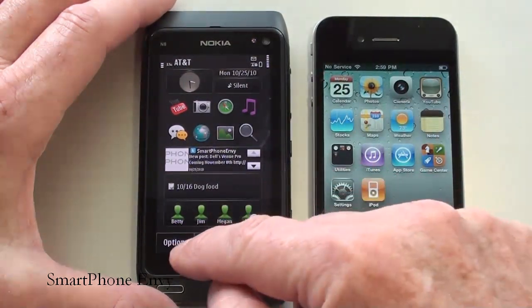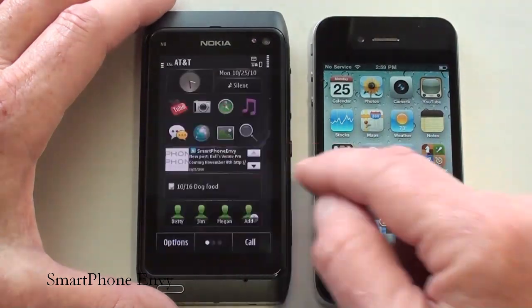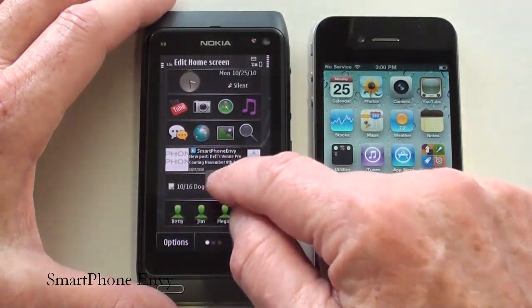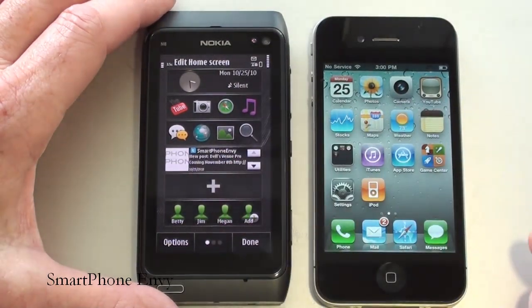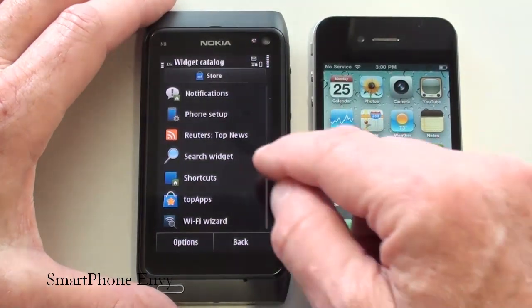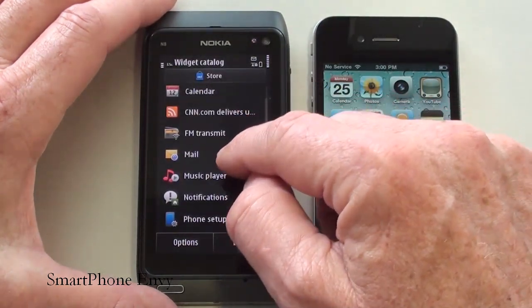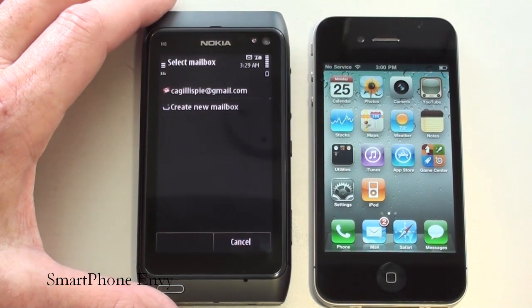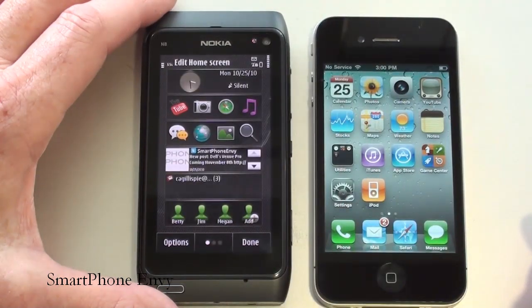To change a widget, the easiest way to do it is click on options, edit home screen. Let's get rid of this. Hold down on it for a second, tap on remove, a little plus sign will show up. And again, you can load more widgets from the OVI Market. Let's put in mail, I guess. And we'll use this. And there we go. We've got the mail widget in.